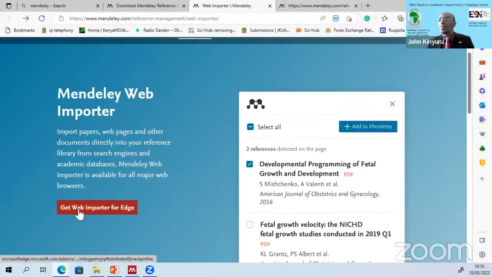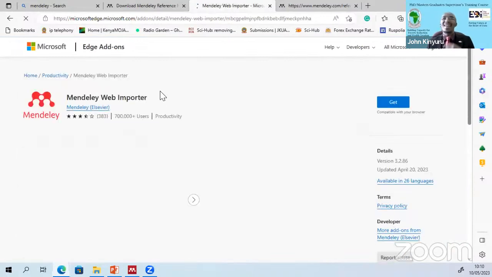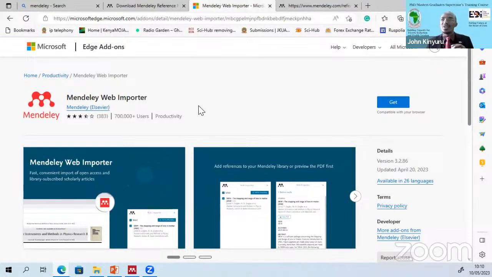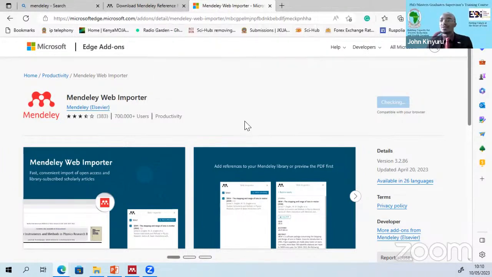So get web importer. This is an add-on, an extension that will need to be linked to your browser so that you can import directly. So you can see now I can get it. So get, and then you say add extension. You click on add extension.